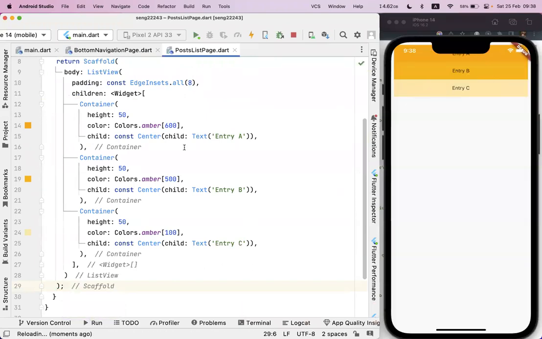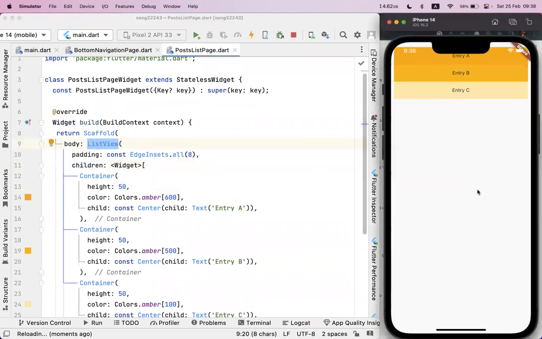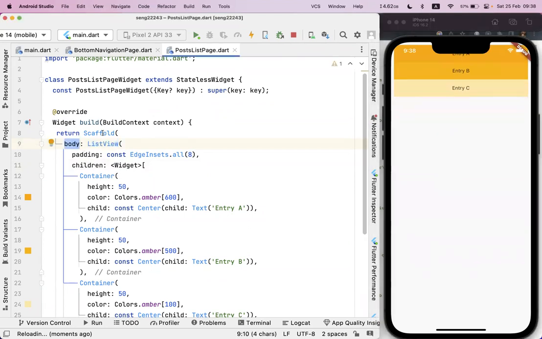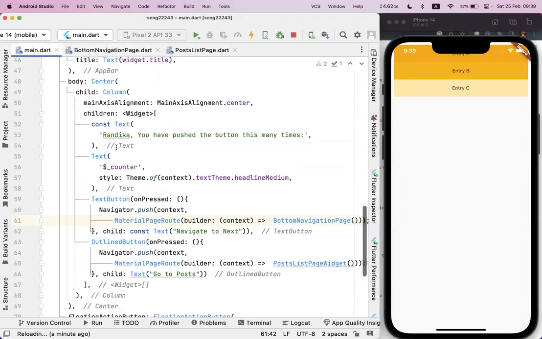Okay, right now you guys can see that the scaffold is containing the body of the scaffold, which is going to be a simple list, but there is a problem in here. Since we do not have an app bar, it is going to go up at the top. So what I can do is two things. I can have an app bar and see whether it solves the problem.